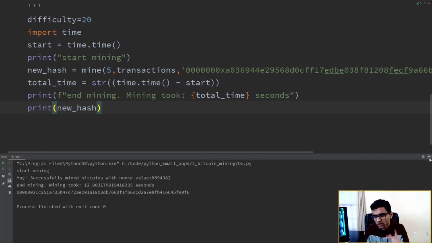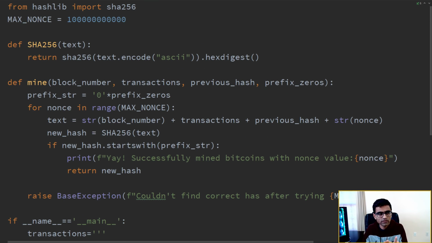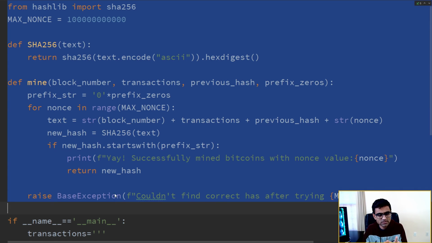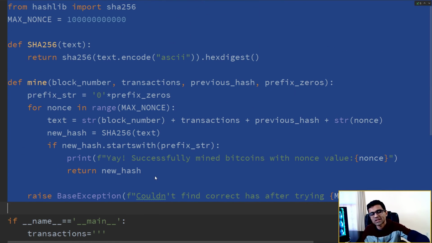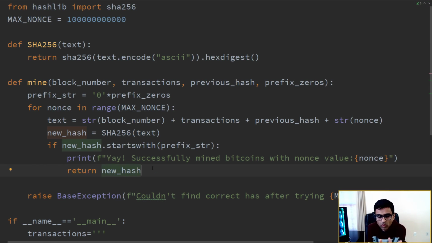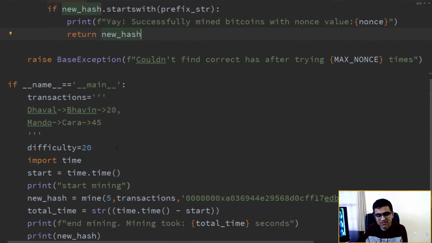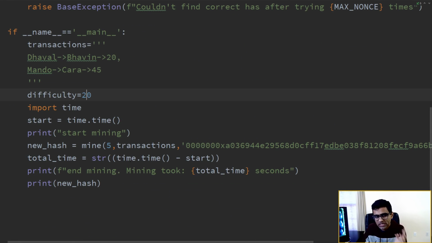So that's all the code I had. If you look at these lines, I'm excluding this caller code, but if you look at these many lines, it's less than 15 lines of code that you need to mine the Bitcoin. So it is very simple actually. The real difficulty is who can make the guess first. And as I said, try the difficulty level 20 or 30, okay? And you will see it will take a long time.